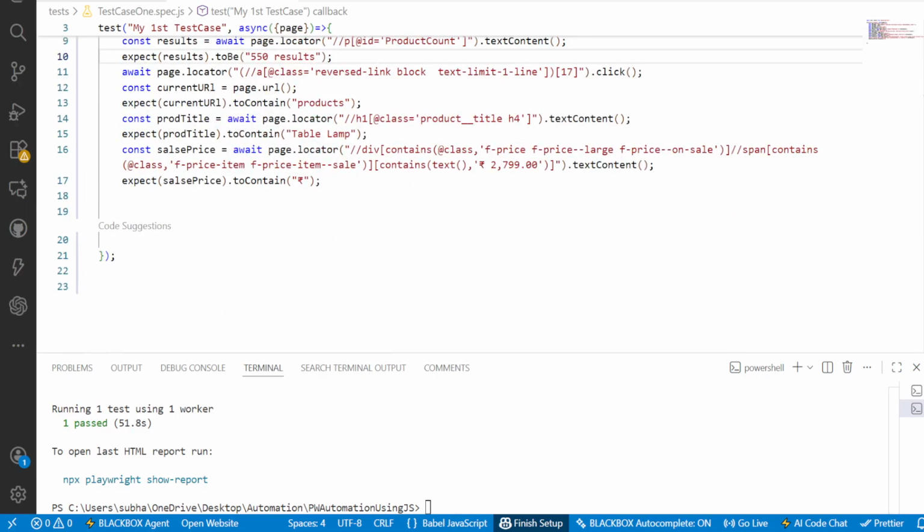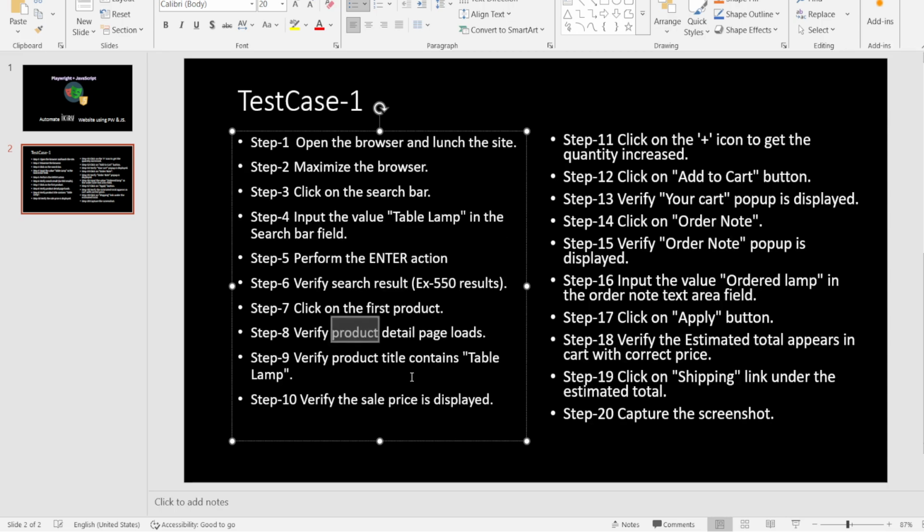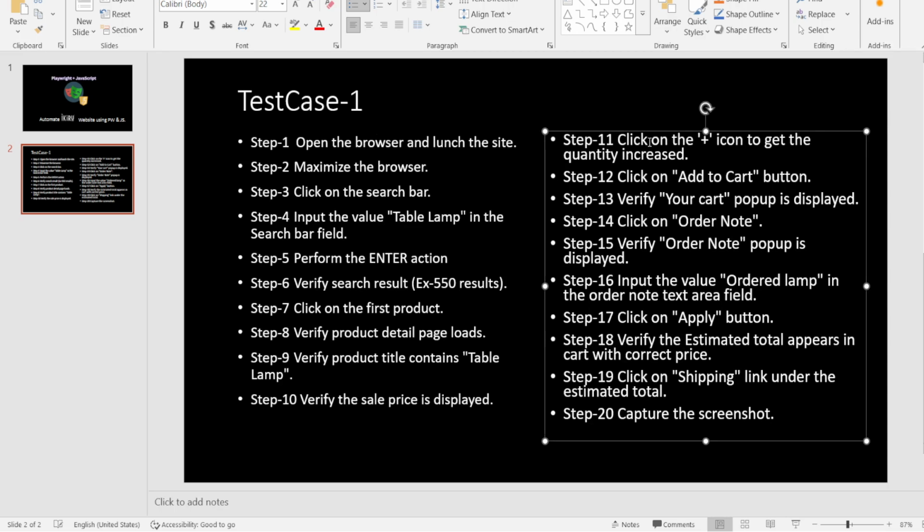Today we completed these 10 steps. Tomorrow we will complete the next 10 steps and complete this test case one. Then we will go further to test case 2. Okay, that's all. Thank you.